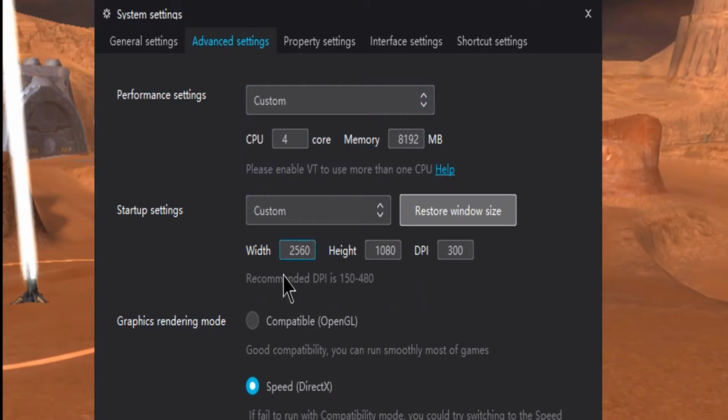Now right here are the startup settings. For the startup settings, you would start with what your monitor actually is, say for example 1920 by 1080. That would be for square type monitors. For my monitor, I use the Asus wide monitor, which is my exact setting for using Nox, and it makes the screen much wider.